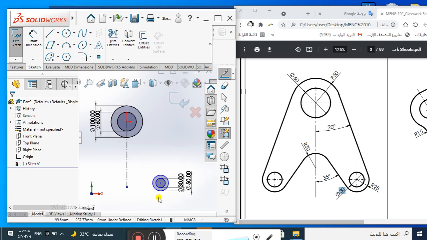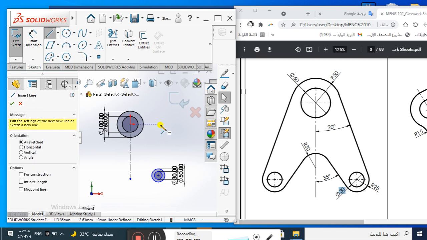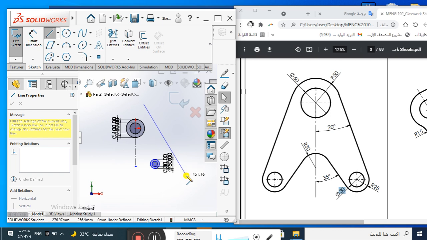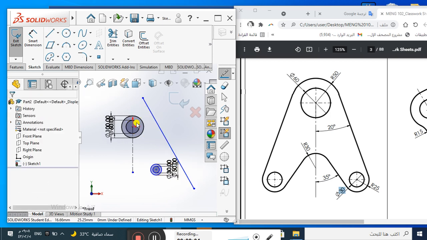It needs a little bit of focus, so I would choose the solid line. I would draw a solid line. I have to make it very long, so click here and click here. Why? I want it to cover these two circles, this one and this one, so make it long to cover these two circles.